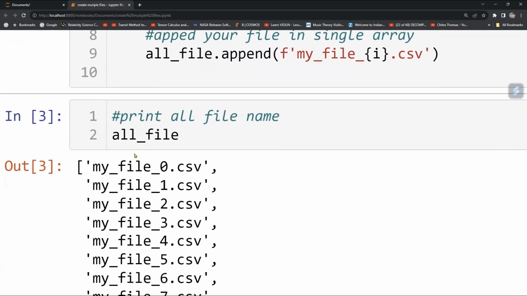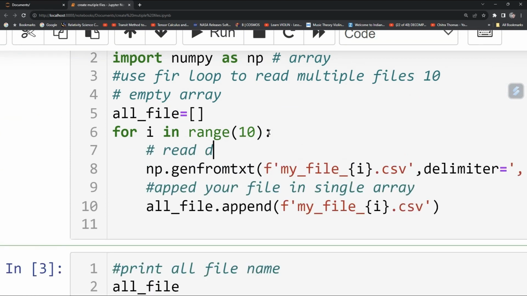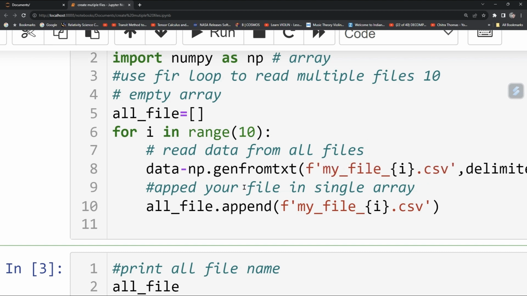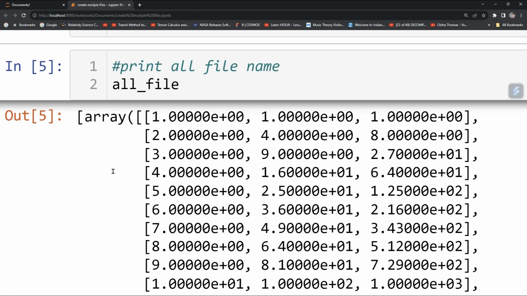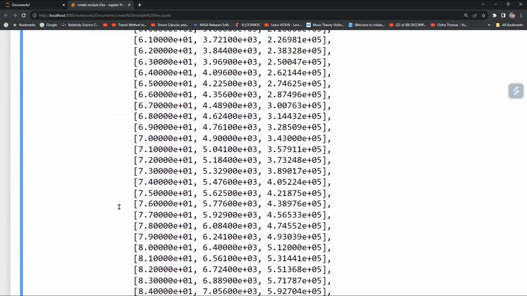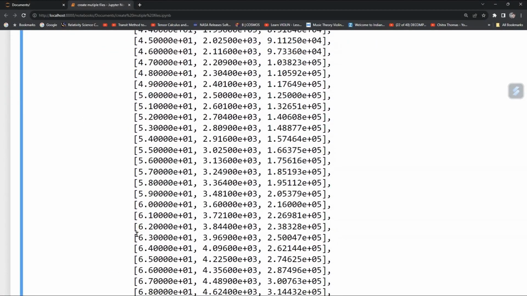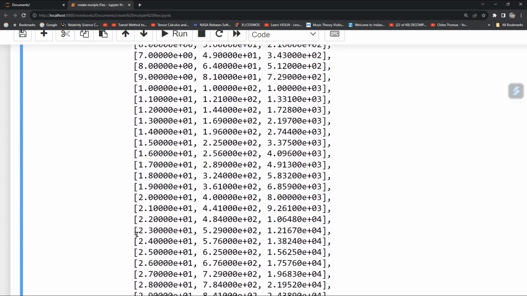You can also read the data if you want. For that, to read data from all files, just type data equal to and pass the data here. Now run it and then run the second cell. Here you can see your data from all the files: first file, then second file. This way you can print it. It contains data from all the files.